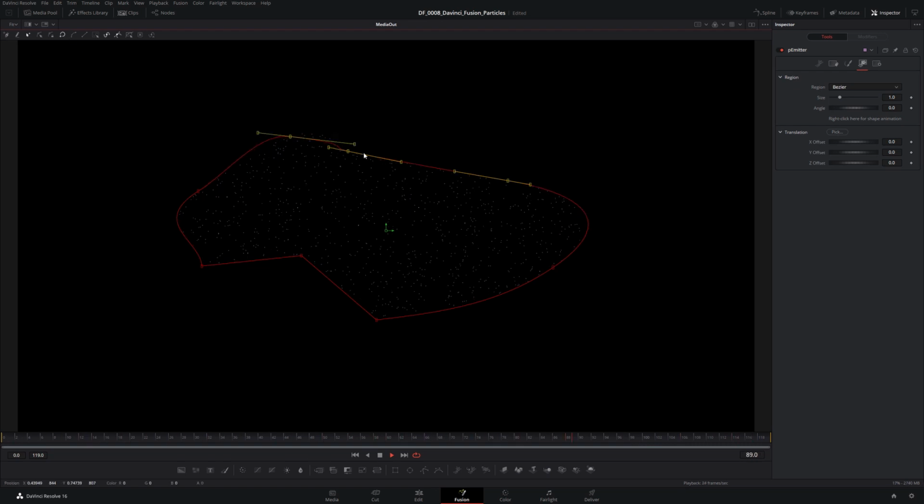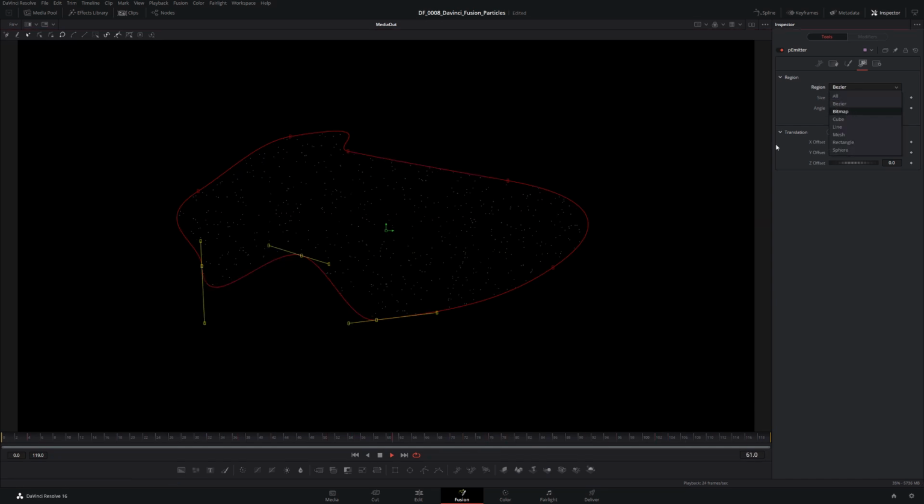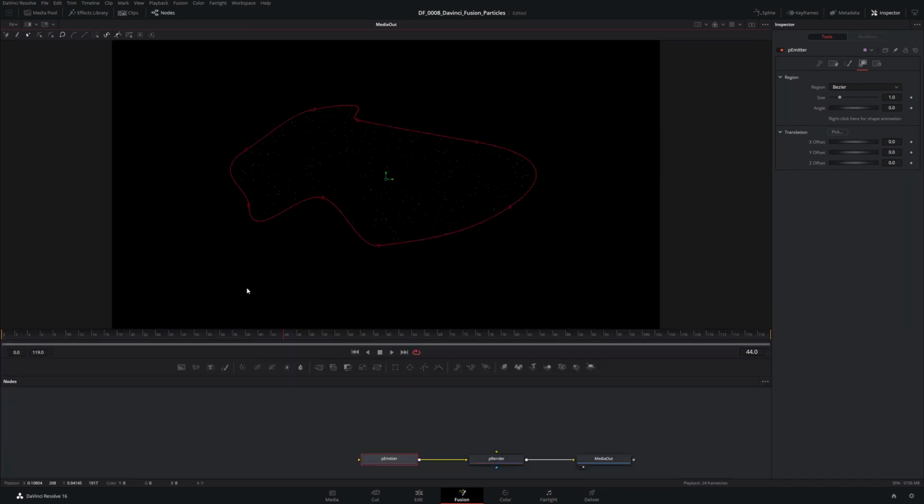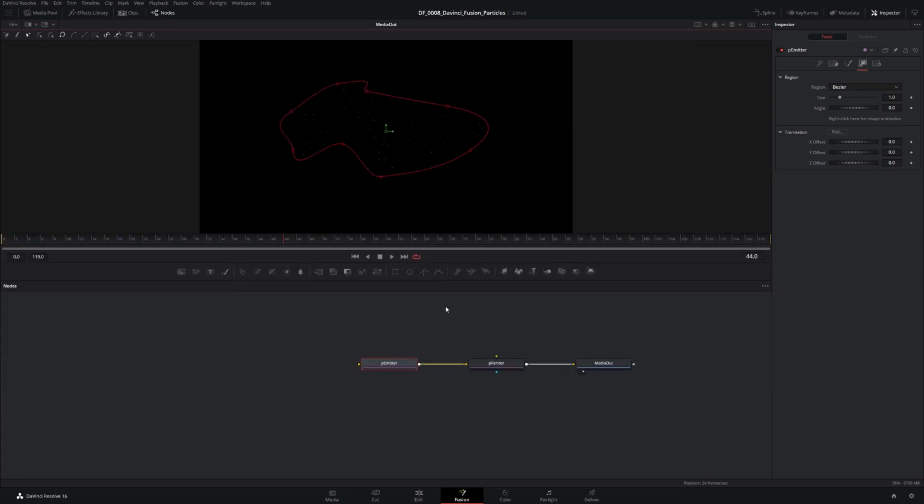I can grab these Bezier handles and I can kind of do whatever I want. So you can get pretty fancy as far as defining a very custom region. Finally, we can come up here to bitmap. Now, before I click on bitmap, I'm going to stop this animation right now. I'm going to bring back our node editor because I want to point out something very important.